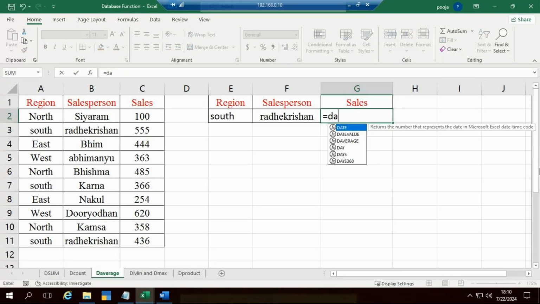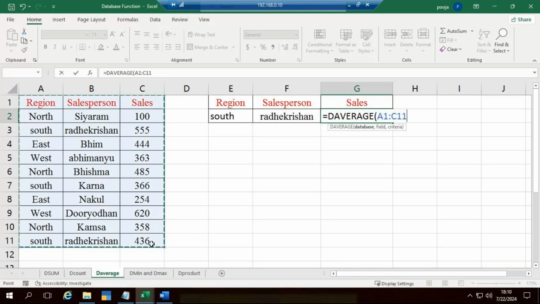DAVERAGE. Same formula, guys. I'll select the database, comma, field sales, comma, criteria. If you have only one criteria, select the region. If you have more than one criteria, select the two criteria. If you have three criteria, select the three criteria. Close the bracket. Can I explain it once or you got it? One more time. Got it, ma'am.